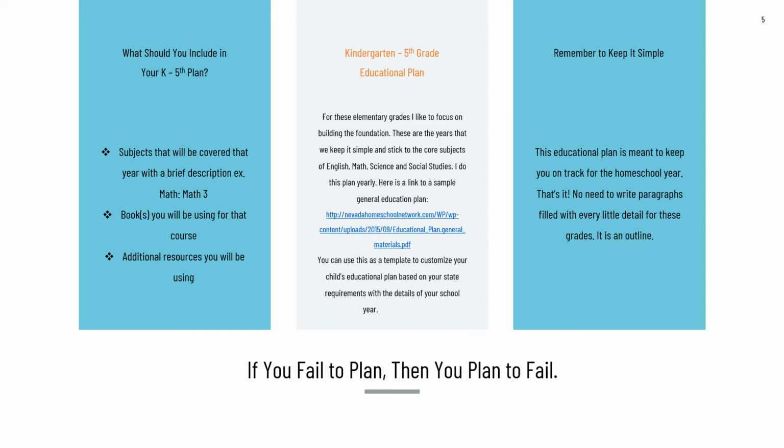Here's a link to a sample educational plan. You can use it as a template to customize your child's educational plan based on your state requirements and with the details of your homeschool year. So what should you include in your K through 5th plan? You should include subjects that will be covered with a brief description. For example, your subject would be math and the description would be Math 3 or 3rd grade math.